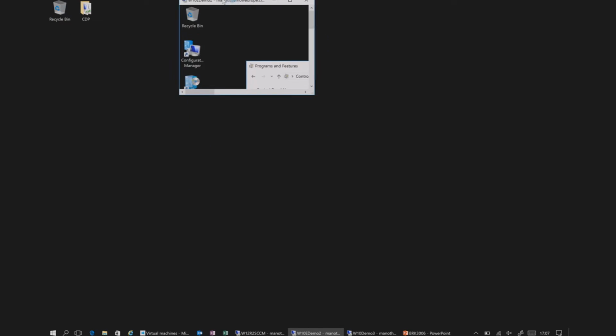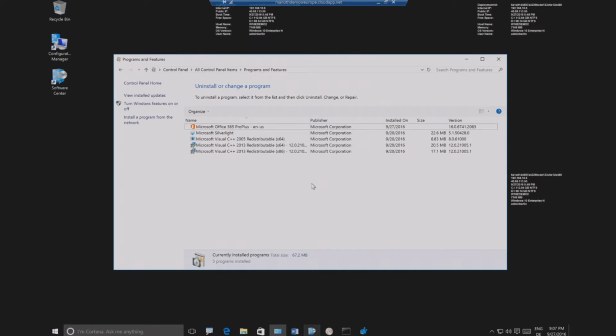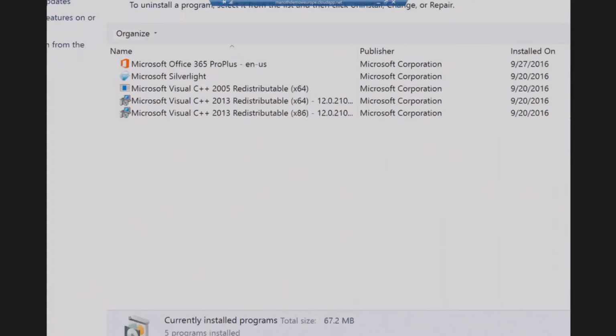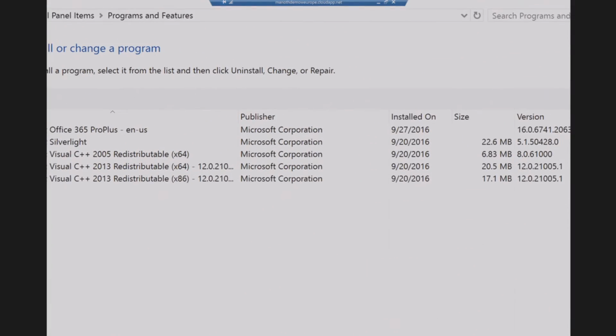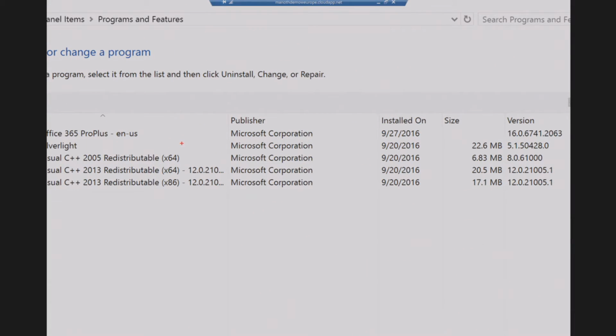Let's go to one of my demo machines, demo clients. On this machine, we have 365 Pro Plus installed with an English language pack, and it is running version 16.0, 6.7, blah, blah, blah. 6.7 is basically representing my feature state. So this is the deferred channel machine.